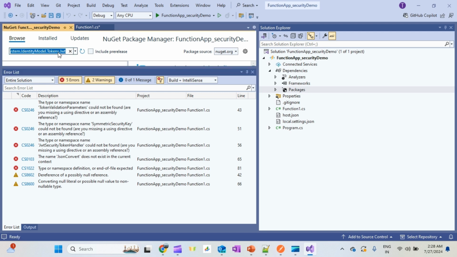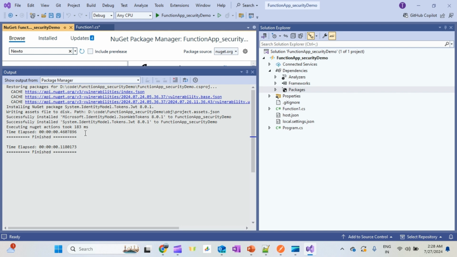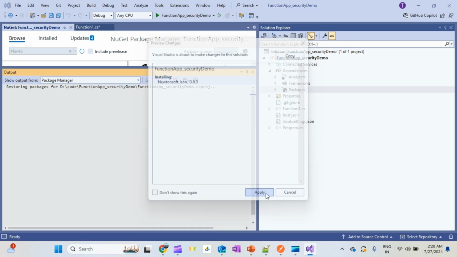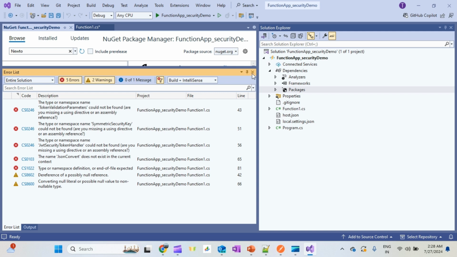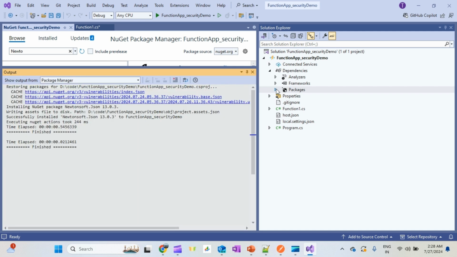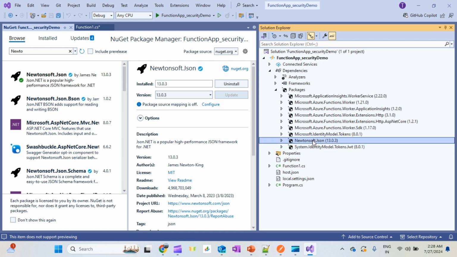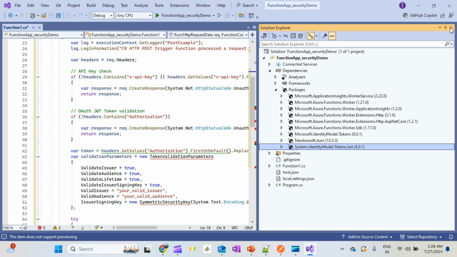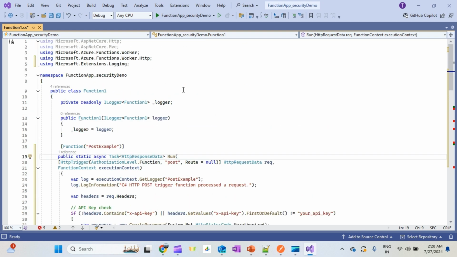Also, I need Newtonsoft.Json, which I will install. It is required for serializing and deserializing objects. That's fine. I hope we added everything: Newtonsoft, IdentityModel.Tokens, and System.IdentityModel.Tokens.Jwt. Now we need to add them here in the code. Technically it should ask me to add them. Let me add them here.